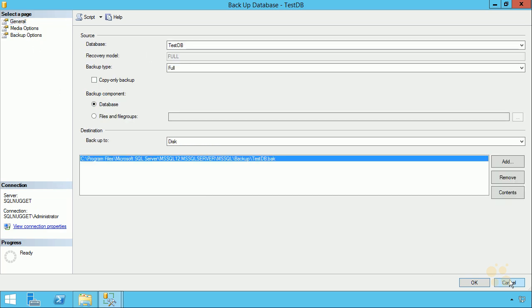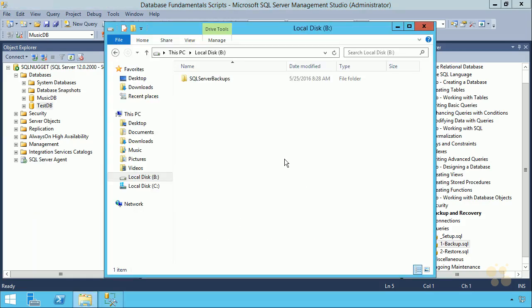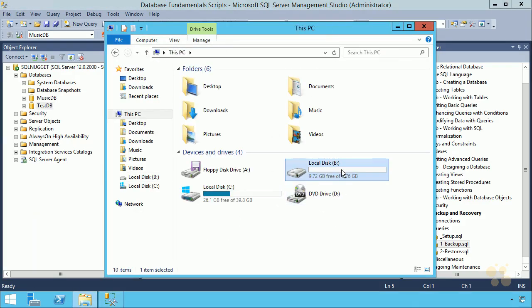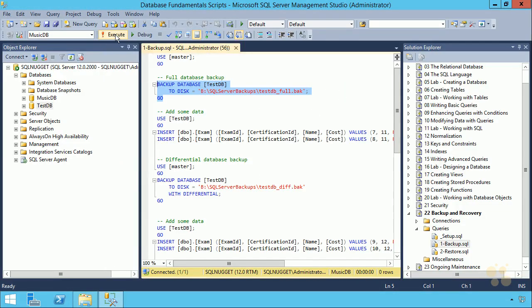But we're going to hit cancel here and do this through SQL, which is very simple, right? Backup, database, name of the database, to disk, and specify the disk. Now, I actually created a new drive just for this here, our B drive, which will be in the Virtual Nugget Lab for you. And I created a directory called SQL Server Backups, which is empty. So let's run this right now.